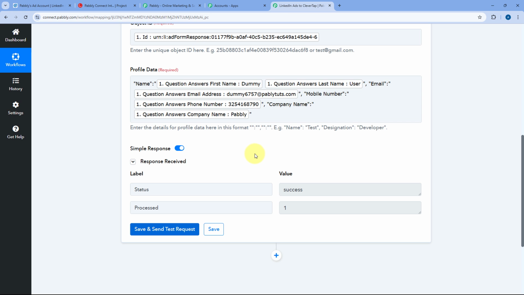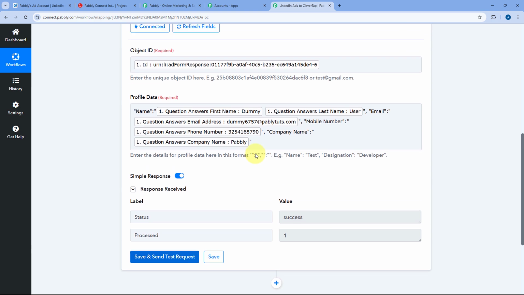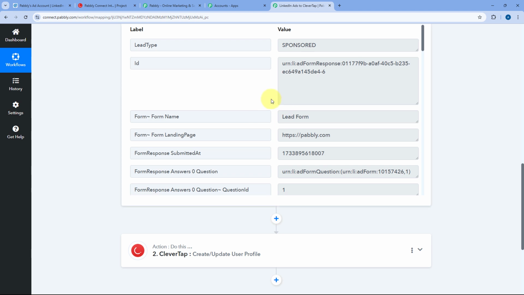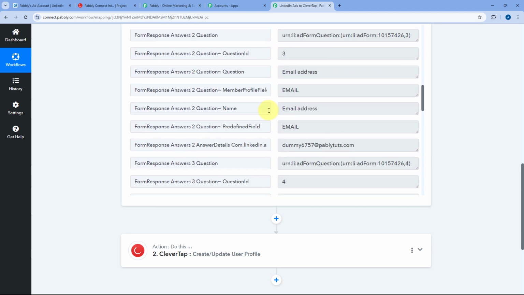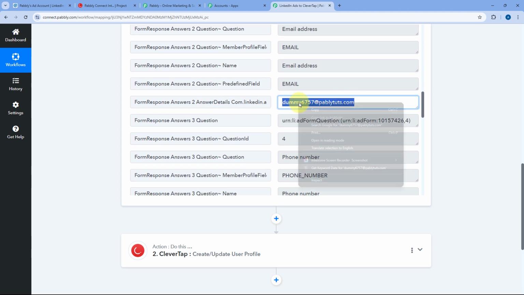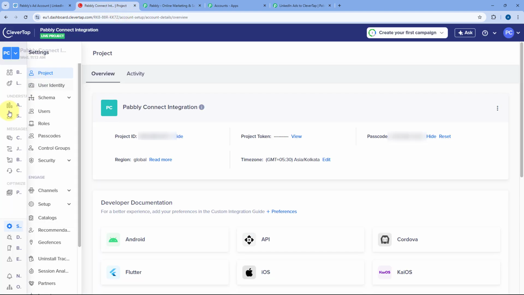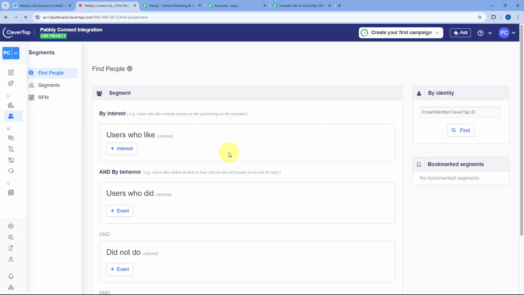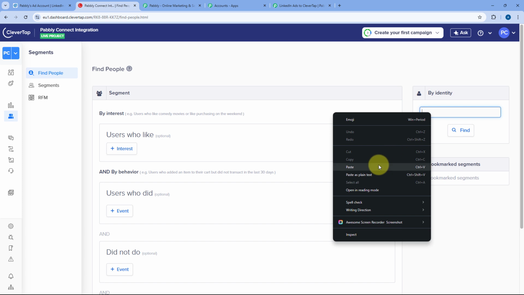And this response seems to be a positive response to us. This response shows that the new lead which we have received from LinkedIn lead gen form, the same lead with the same details is now added in our CleverTap account. So I'll just copy the email address of this lead and we will just search for this lead in our CleverTap account. Let's go to segment section over here of CleverTap and search this lead with the email address.